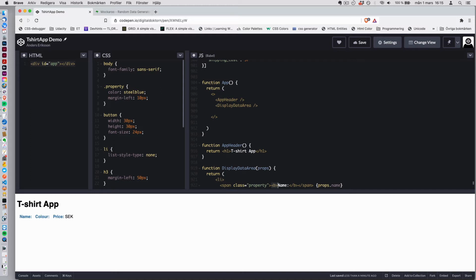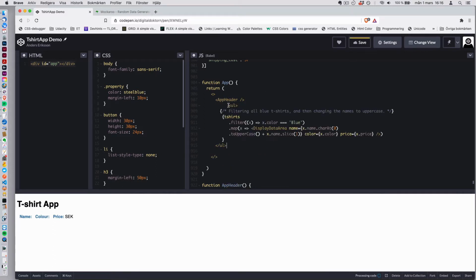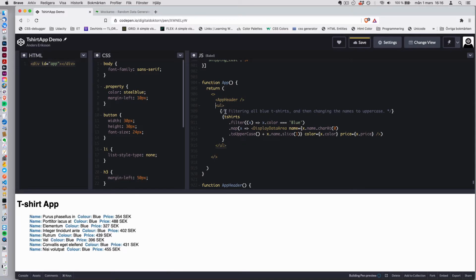So let me copy some code again from my prepared code. I put it here. So we have a UL. We have everything inside a UL, unordered list. And here's a comment. You write comments in JSX with brackets, and then like you do in CSS with a slash and an asterisk. So here is the array that I showed you from the top of this file. The array with 100 objects.